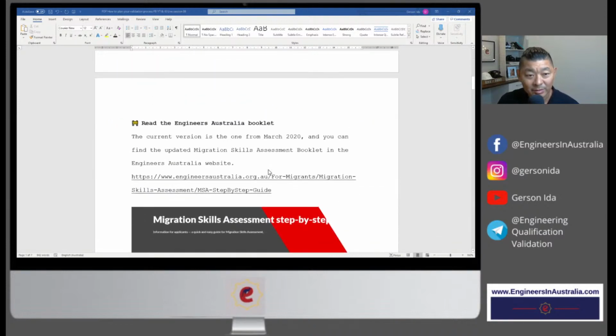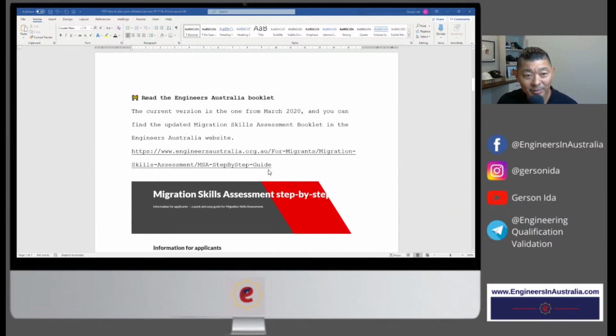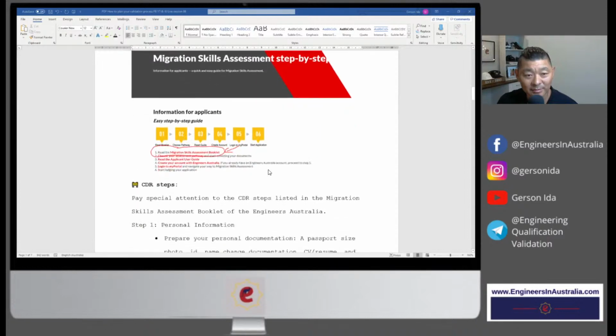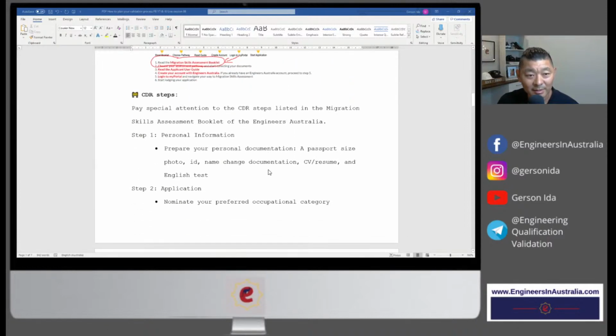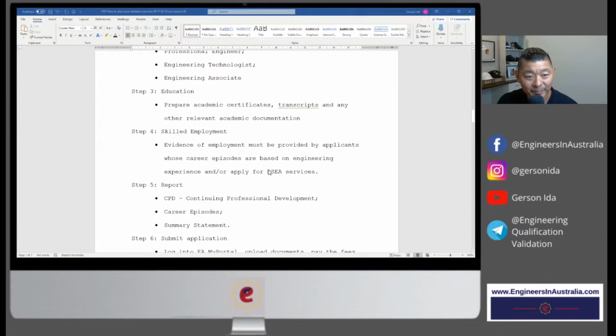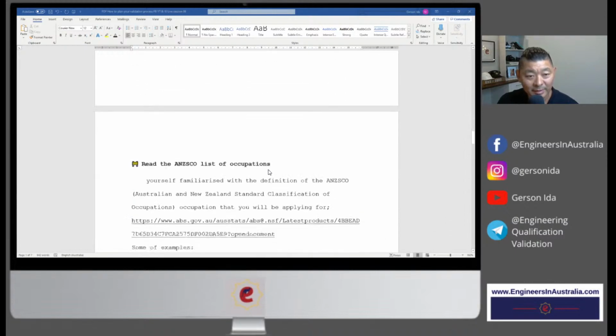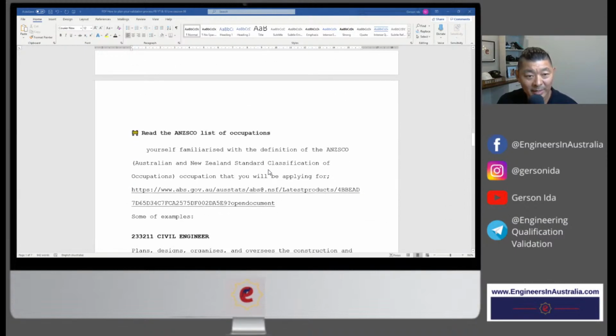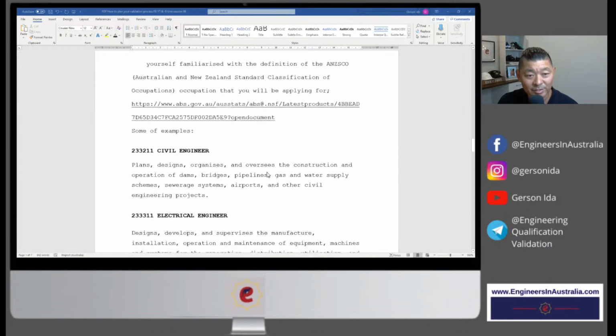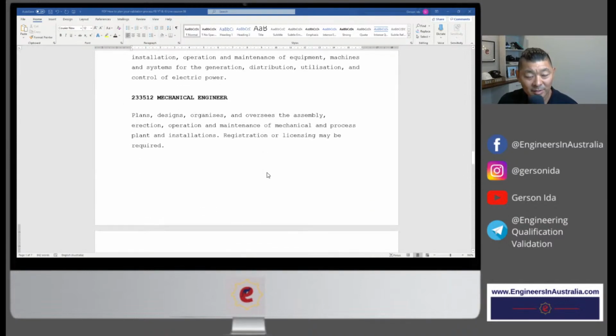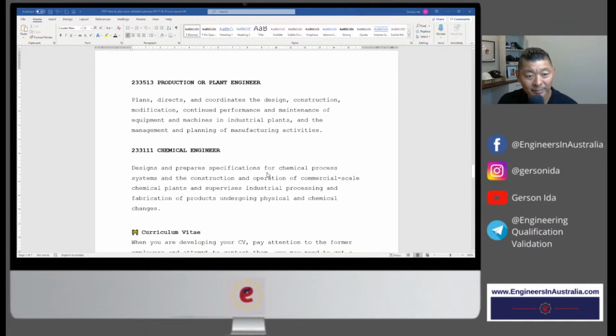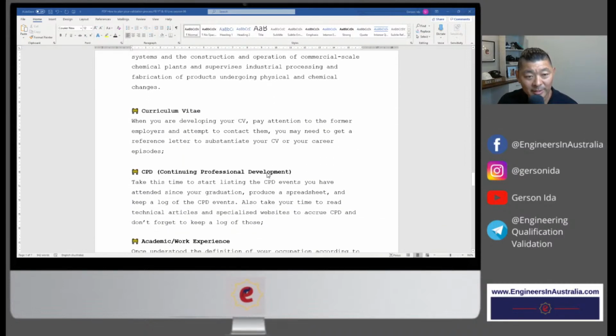Okay, so that's how the PDF is taking shape. Read the Engineers Australia booklet, the first hint, and then the CDR steps, and then read the ANZSCO list of occupations, and there are a few definitions there, so you guys can have a look. And then your curriculum vitae.